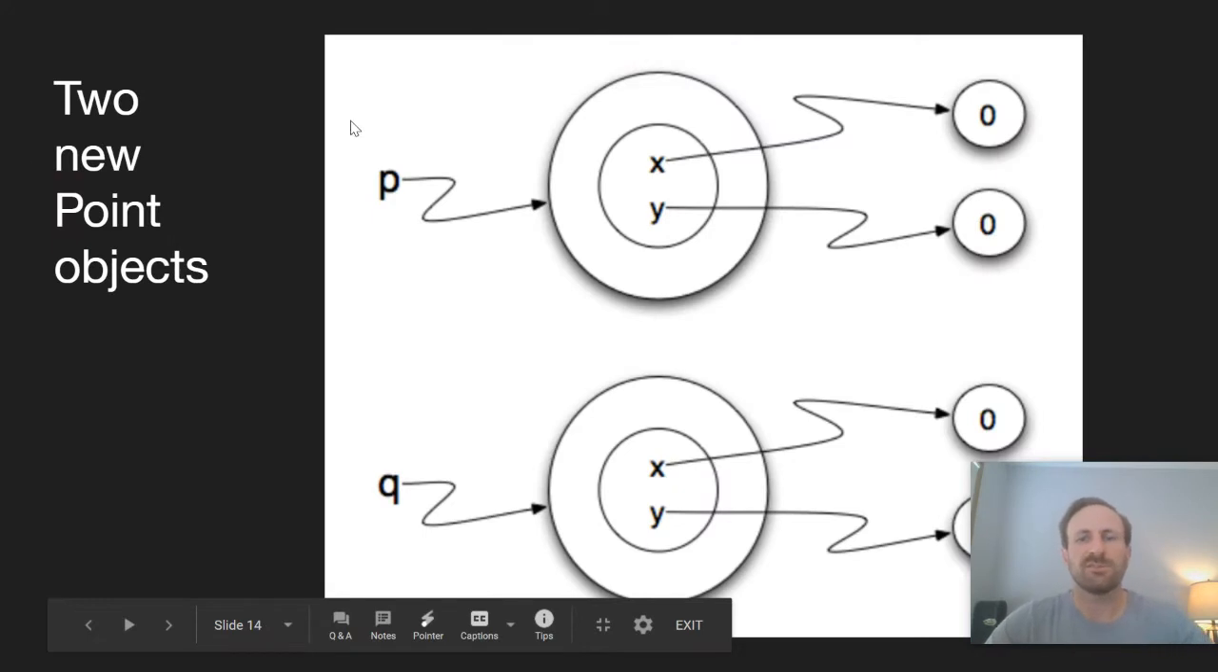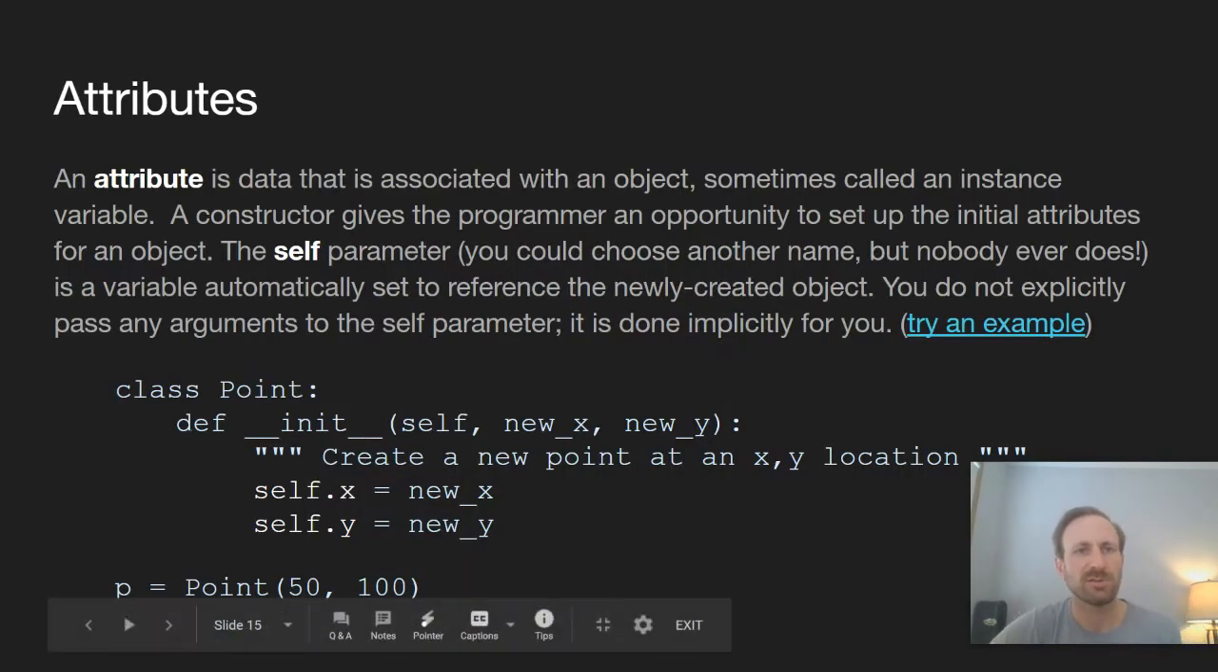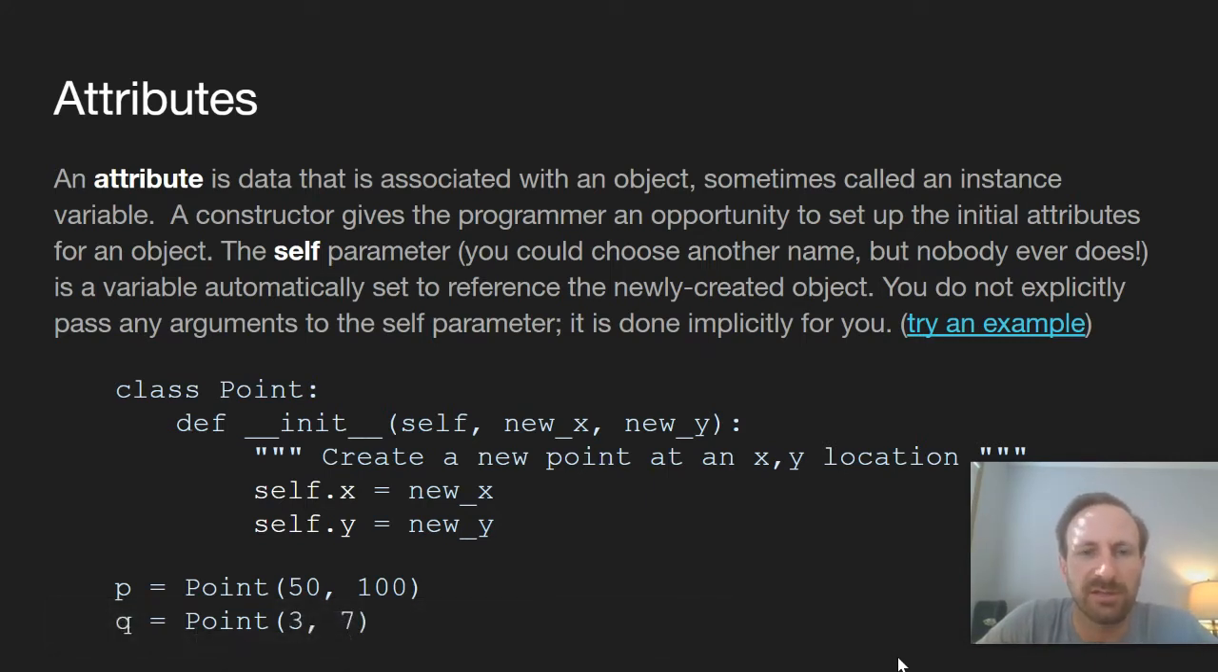All right, so we looked at basic points that weren't differentiated, but then we also looked briefly at this idea of attributes where we could differentiate our points. So an attribute, as a reminder, is just the data that's associated with an object. We'll call these instance variables at times, or attributes. And the constructor is the method that usually sets these up. It initializes the attributes for a given object.